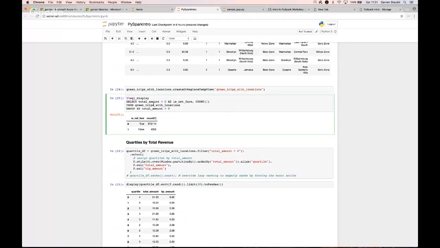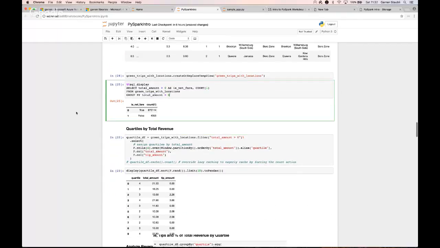So we can see, is it a net fare? I think that means that it's greater than 0. So it's just somehow there's money being made, and it's not just a negative value, which I don't know why there would be negatives, but there are. Maybe refunds.